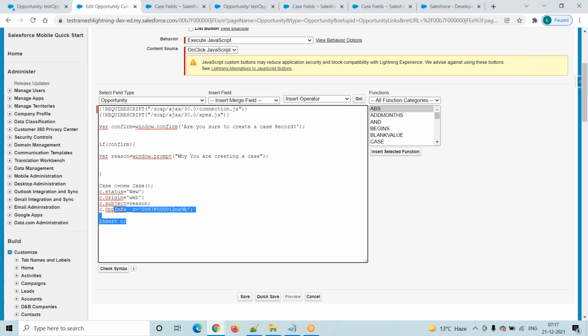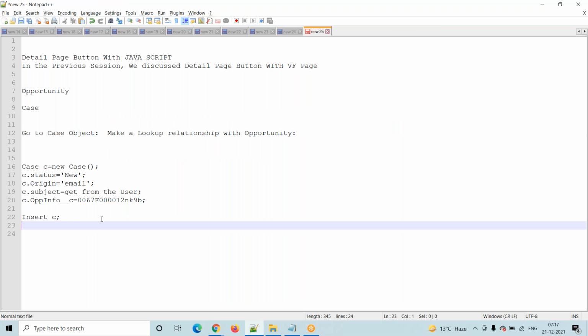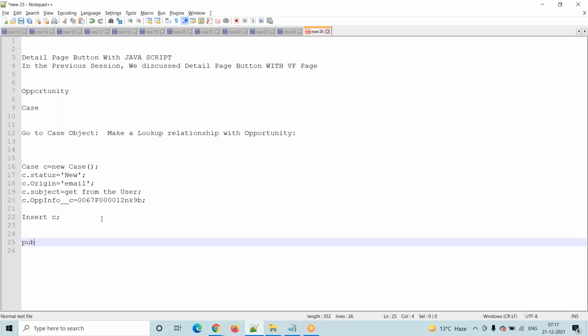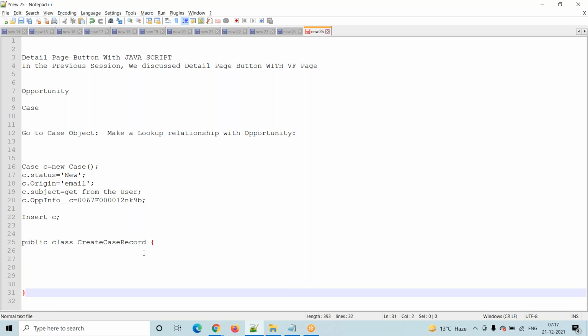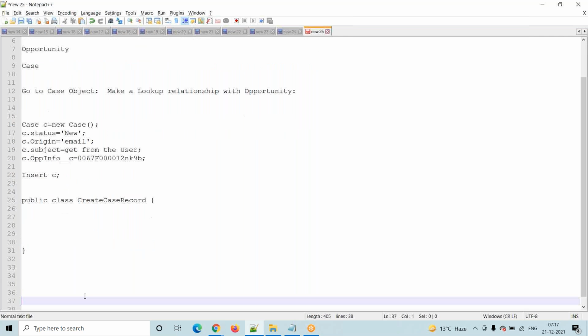This is my business logic. Where do we have to write it? Go to class. I will go and write a class: public class CreateCaseRecord. In this class, where will we write our logic? Inside a method.